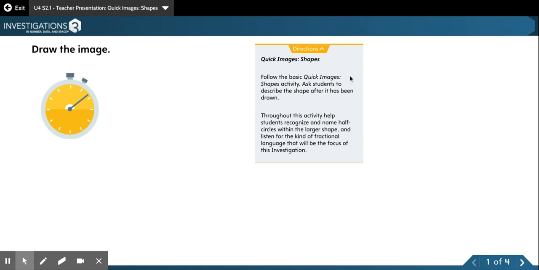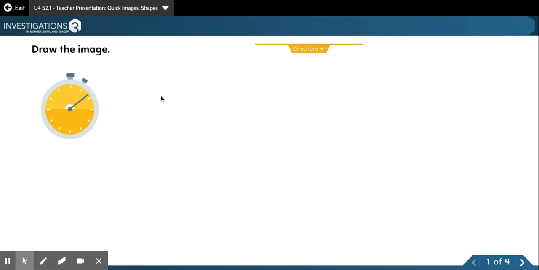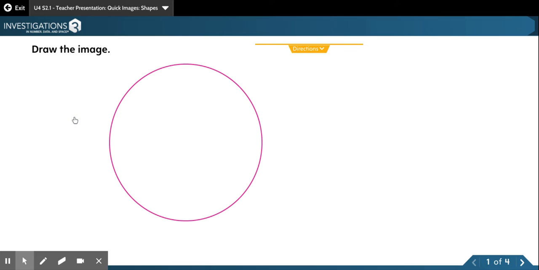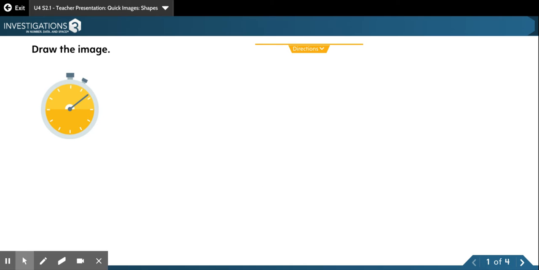What we are going to do is I'm going to start the timer and it's going to show you a picture really quickly for about 5 seconds or so. So you have to think about what the picture looks like and then you are going to draw it on your paper. Here we go. Draw this picture on your paper. Remember, it's going to go really quick, so you have to make sure you're watching.